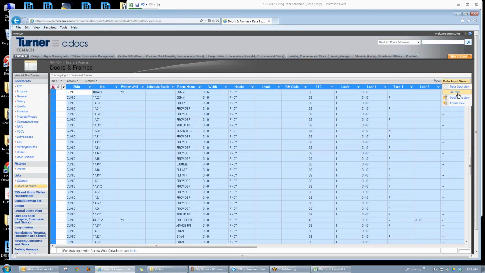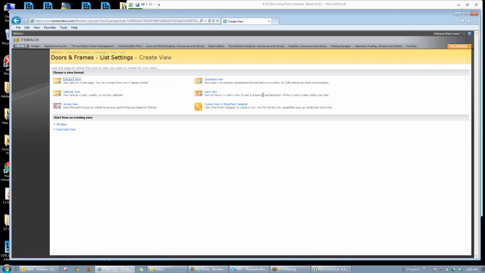Okay, so we've got this view. I'm going to create a new view so you can see this a little bit better, okay? When you hit create a new view, you can do a standard view or a datasheet view. These are really the only two that you're going to use. Datasheet view is what we just had, where you can copy and paste into things just like a spreadsheet. And standard view is going to show you all the information.